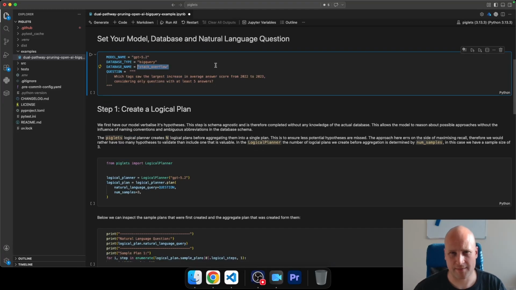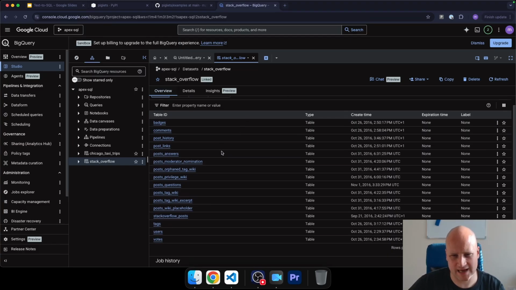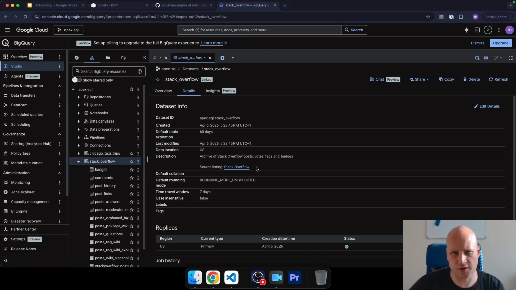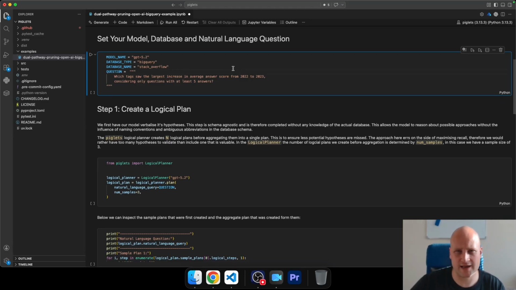The database name here, Stack Overflow, corresponds to a dataset that I've cloned into my BigQuery project. You can see here that this Stack Overflow dataset contains many tables, and each table contains several columns. You can also see in the description that this comes from a public listing, which is located here in BigQuery data sharing. You can use this example notebook against different databases and different schema names. So if you don't want to clone the Stack Overflow data for this example, you can still use other data sets that you've already created. Next, I'm going to run this cell to set my variable names.